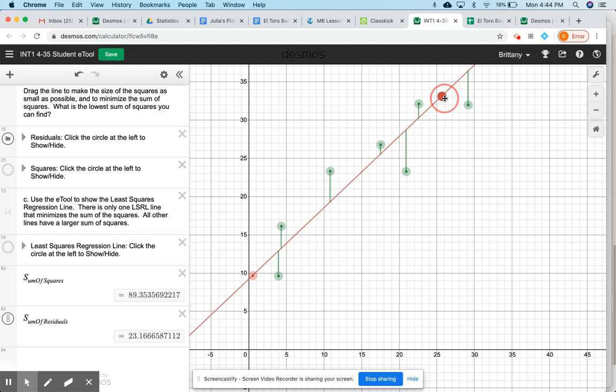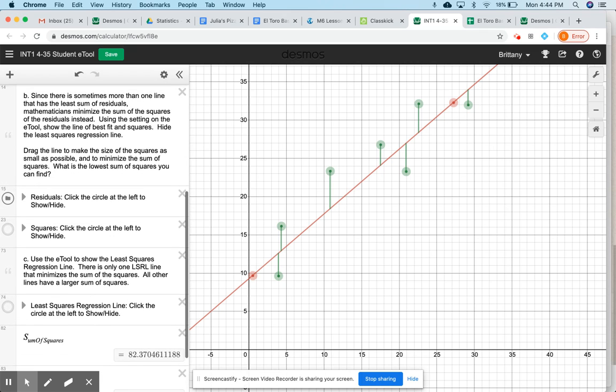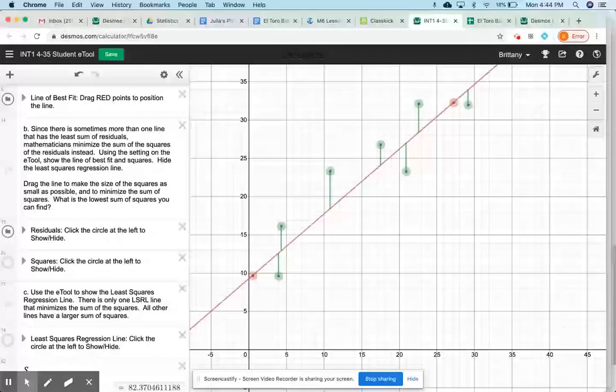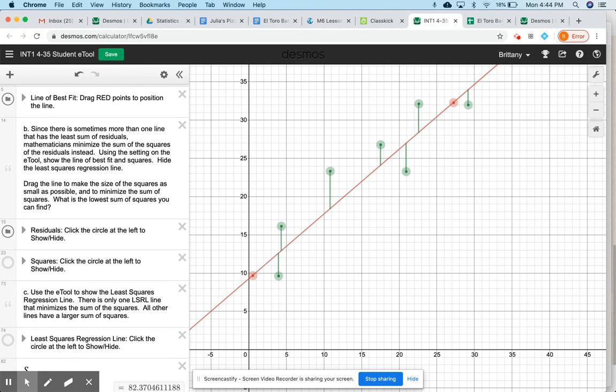So far, I don't know if I can get lower than 23. But yeah, you're going to go for the lowest number that you possibly can there. And you'll type in some answers because there are questions about this back on the ClassKick or back on the Google document. Okay, then B. Since there's sometimes more than one line that has the least sum of residuals, mathematicians minimize the sum of squares instead.